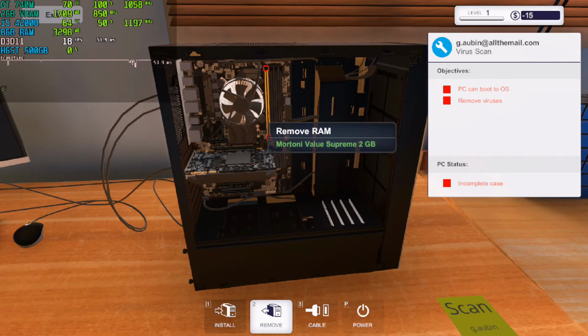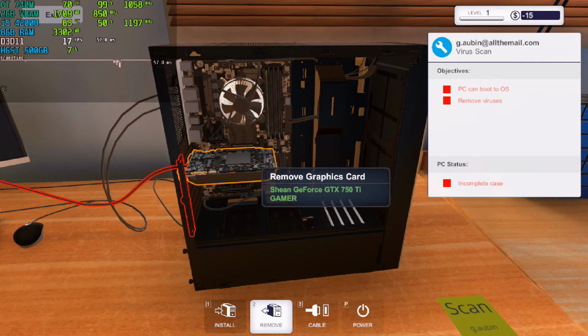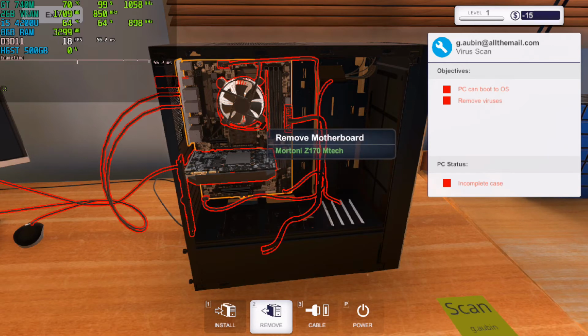So in this case you can investigate, you can see that this PC has 2 GB of RAM and a GTX 750 Ti. It doesn't make too much sense to have this graphics card with 2 GB of RAM, because with 2 GB of RAM you can't play anything today. So I'm just going to assume somebody was dumb enough to pair this graphics card with that amount of RAM.